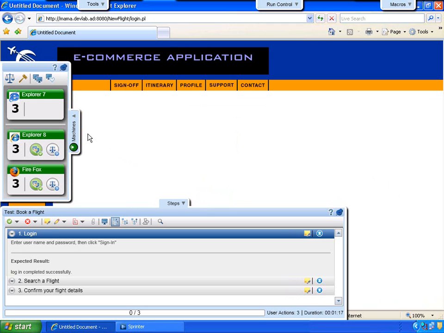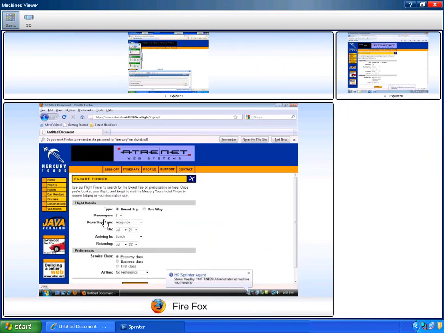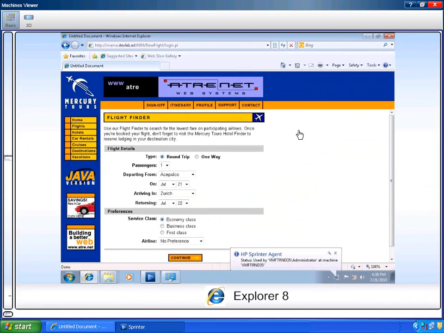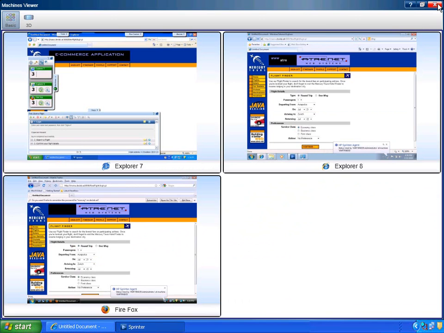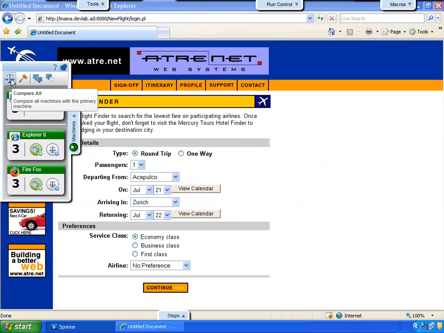To quickly view the current status of each machine in our run, we can use the Show Machines option from the machine's sidebar. The Machines viewer displays each machine in our run with a current screen capture of its display. The Compare All option instructs Sprinter to compare the display of our primary machine with each of the secondary machines in our run. Sprinter detects any differences between their displays, which may indicate a defect in our application.